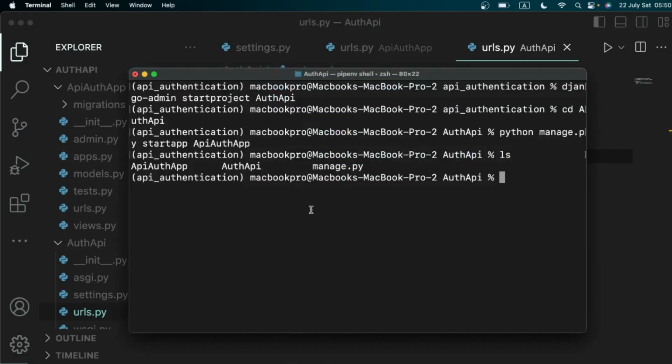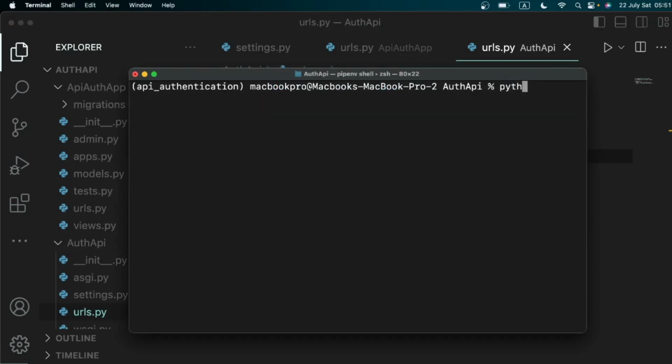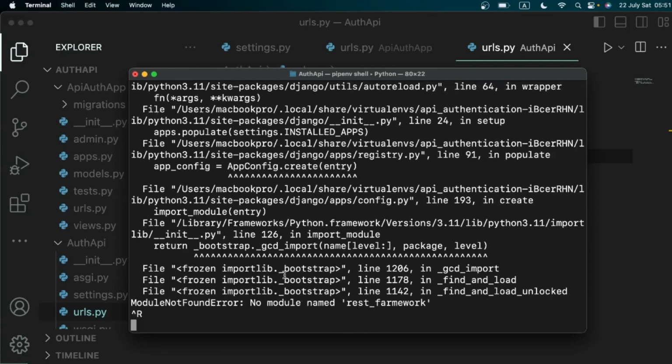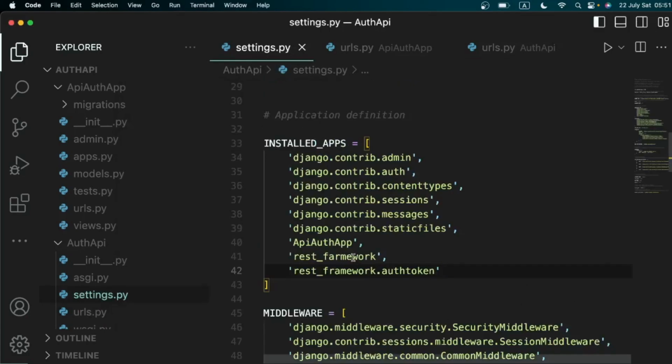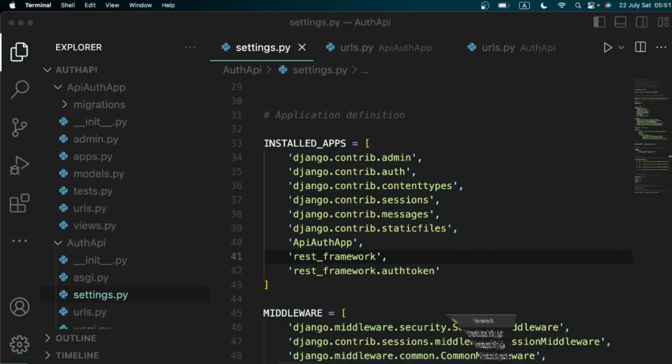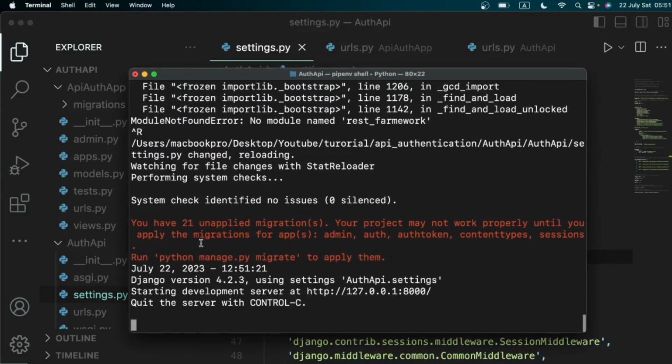After registering the urls.py file, the next step is to run our server. Let me clear up my screen. I'm going to say python manage.py runserver. Okay, it says rest framework. I got the spelling wrong. So I'm going to go to my settings and make sure I spell that correctly: rest_framework.